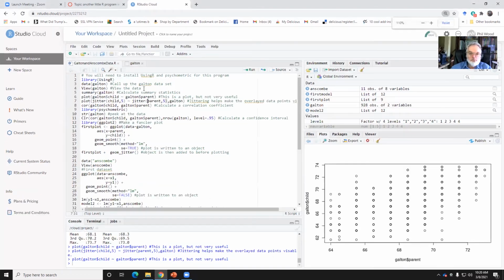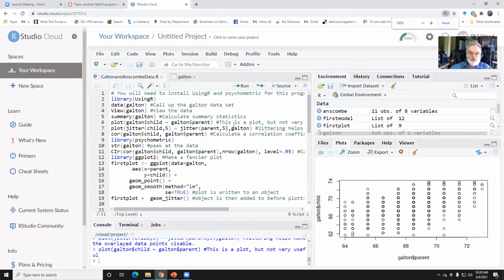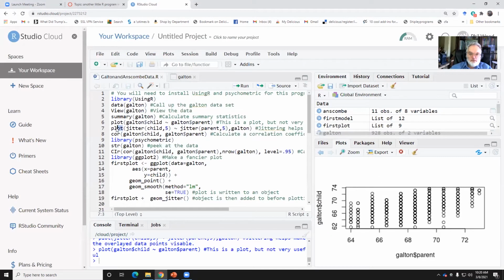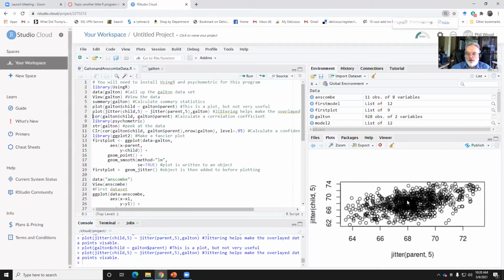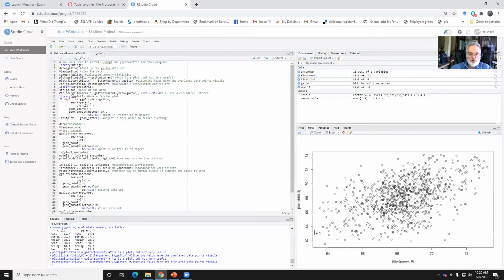So let me make that a little bigger. I'm going to say the plot command. I'm going to use the Galton data set. And what's new here is the jitter statement says, take the variable here and move it around a little bit. And that number 5 describes how much you're going to move everything around. So if we run that, we now have a plot that's a little bit larger, and I can make it smaller so you can see where the cloud of data points are.